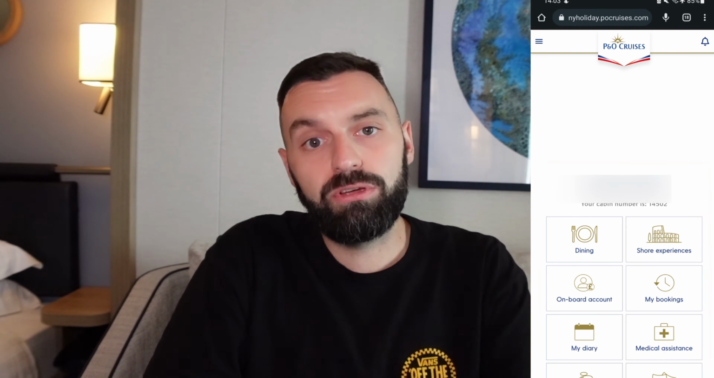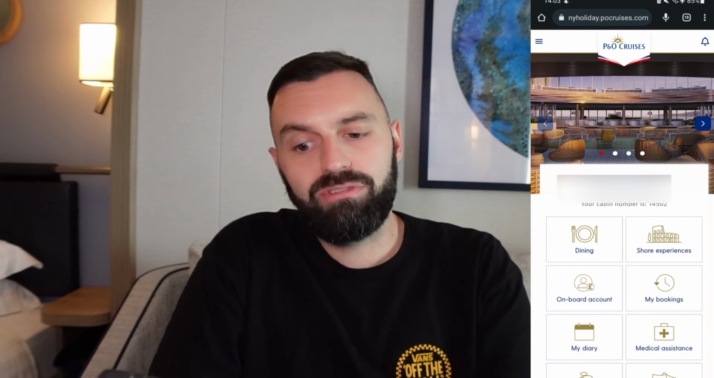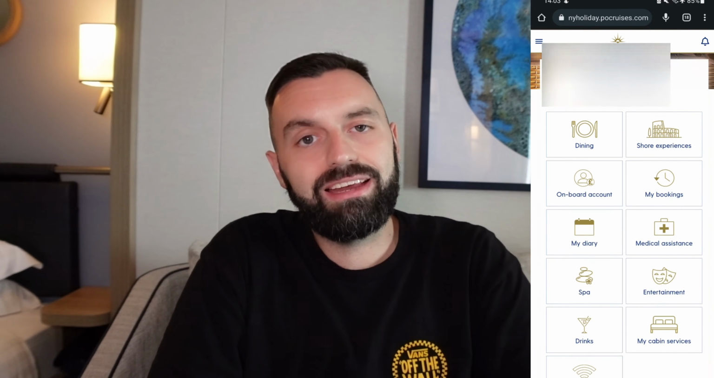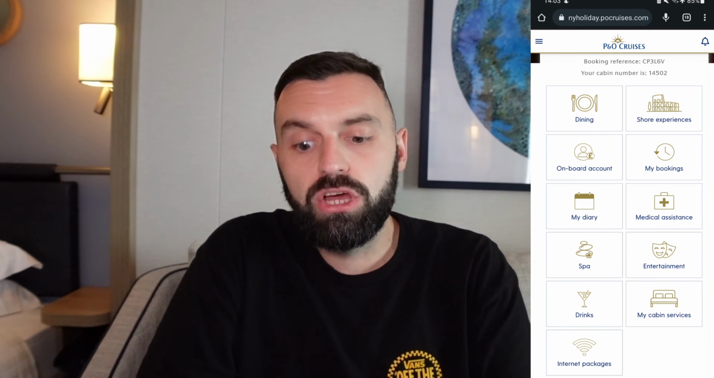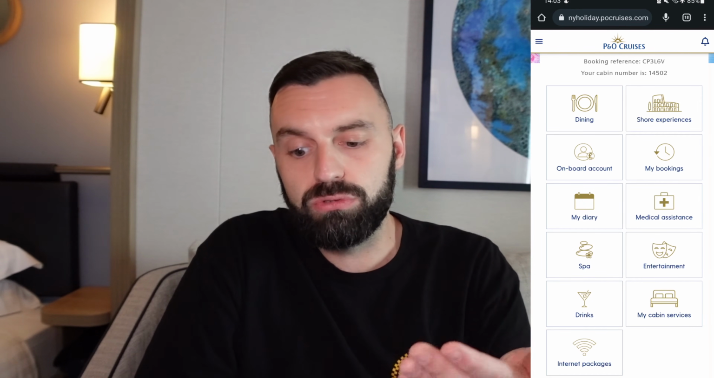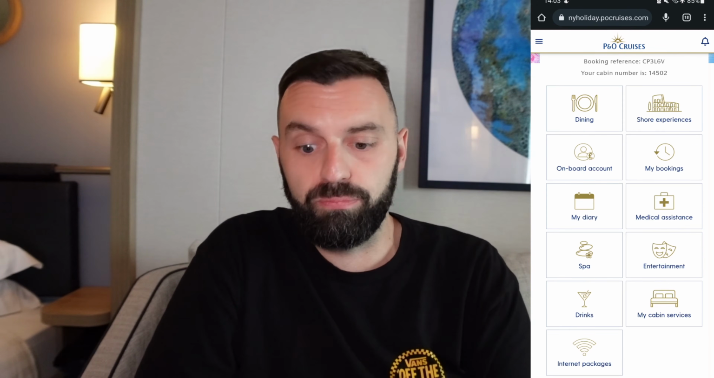So as you can see on the screen now, it's come up with our booking reference, our cabin number and all stuff like that. If you scroll, you've got dining, and shore experiences if you want to book any of the paid experiences. Your onboard account will show you how much your onboard spend is, if you've got any free credit left, or if you're over that and what you owe. It also shows you your bookings, what you've pre-booked.